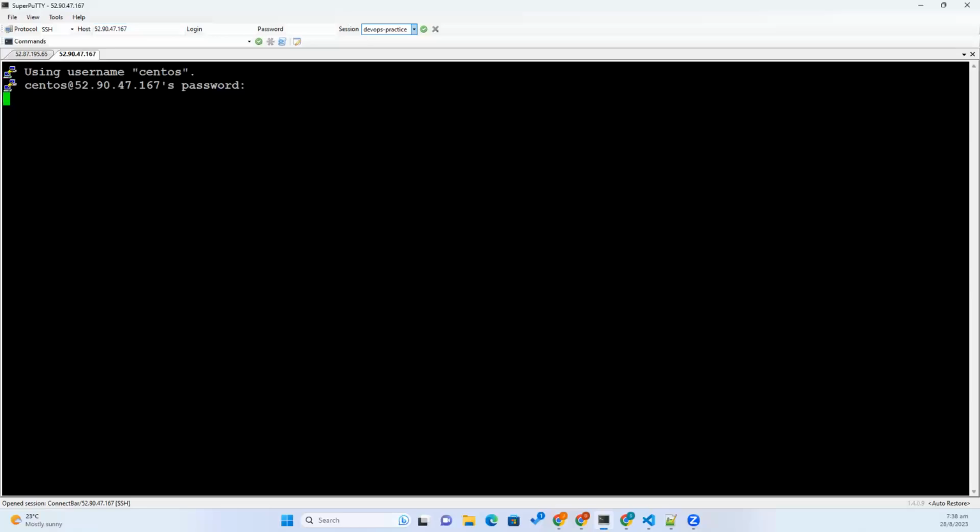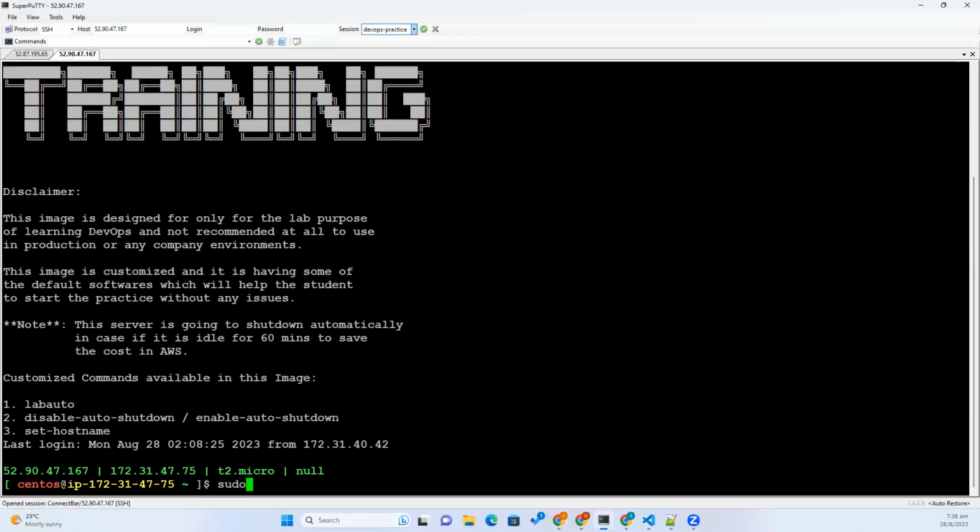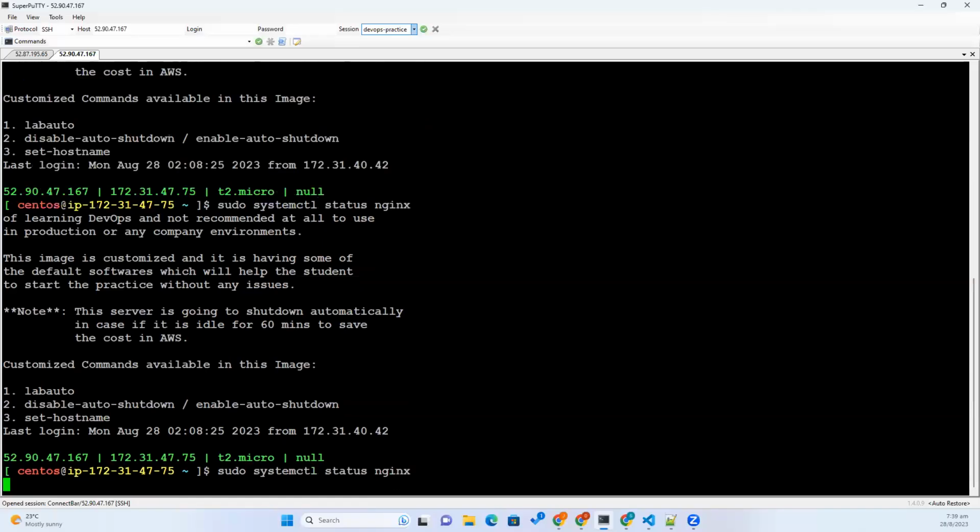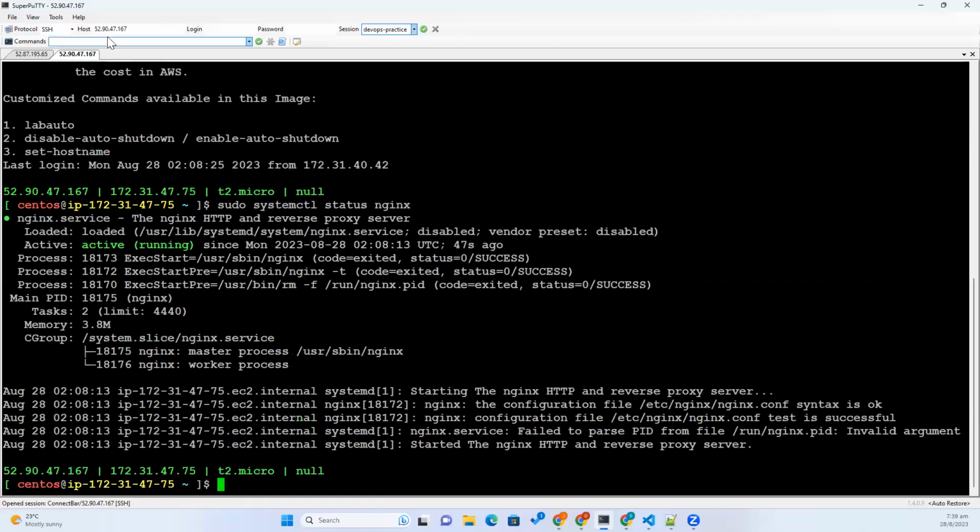DevOps321. sudo systemctl status nginx. Okay, you can see the service is already running. You can open it in the browser also.